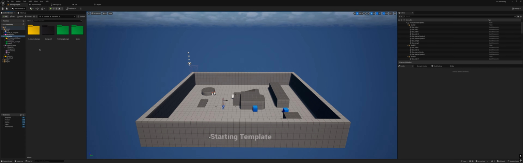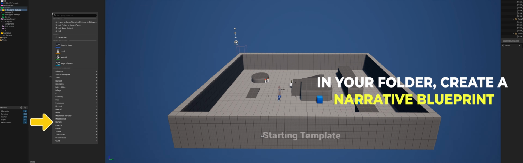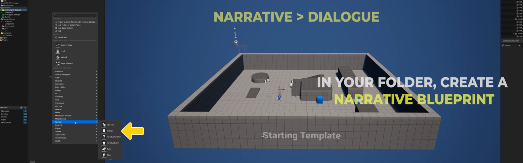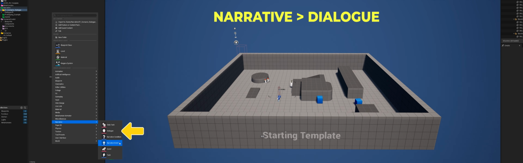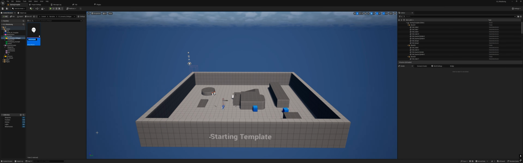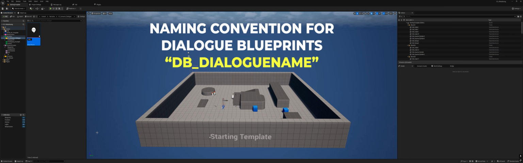Now, inside that new folder, let's create our first dialogue blueprint. Right-click, go to the Narrative tab, and select Dialogue. This will generate the file that holds all your dialogue content. For naming, I recommend using a clear convention like db_ your scenario name. It helps keep things organized, especially as your project grows.